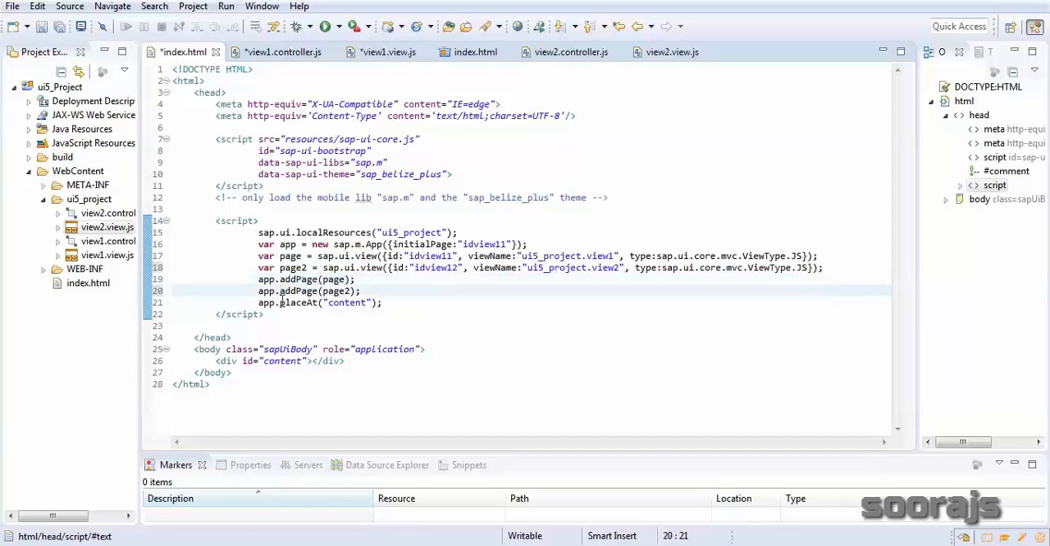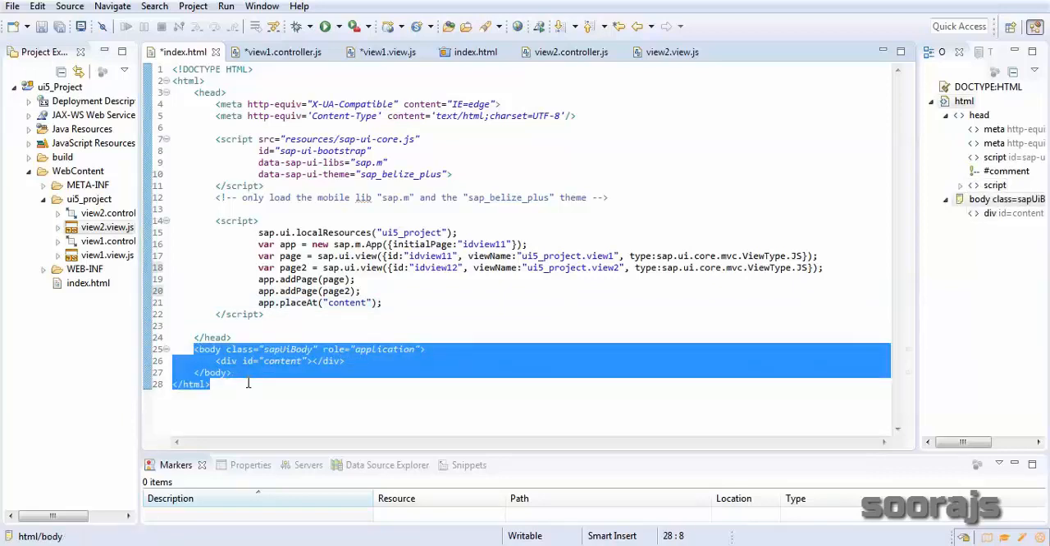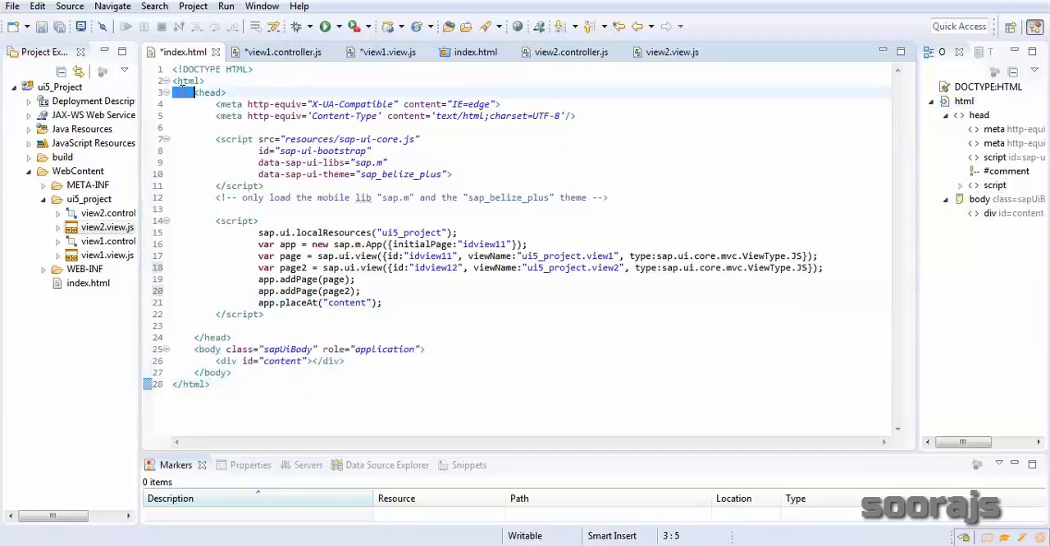And this app is placed at the content. Where is the content now? Content is inside the body of the HTML tag. This is the opening of the HTML, closing of the HTML. In the body you are placing the content, and inside the content you are placing the app container. The app now holds page 1 and page 2. Now you have it ready.